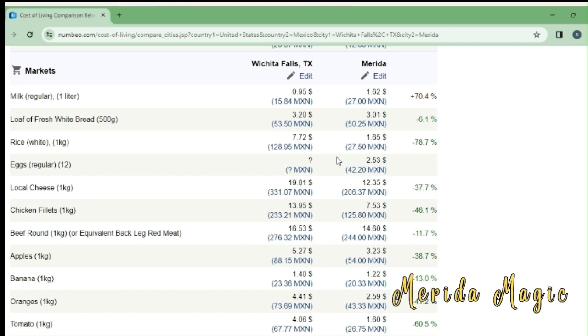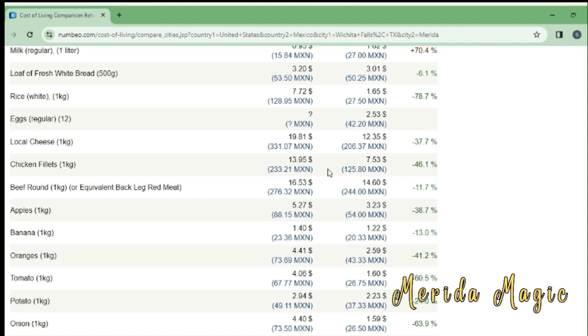Eggs, it has a question mark for eggs, y'all. Somebody out there let me know how much eggs are running in your hood. I have no idea. Here in Merida, they're $2.53. We got the cheese popping off, $9.81 in the Falls, $12.35 in Merida. Chicken fillets, $13.95.